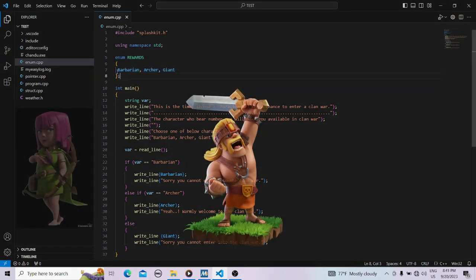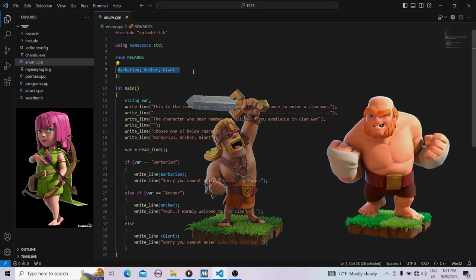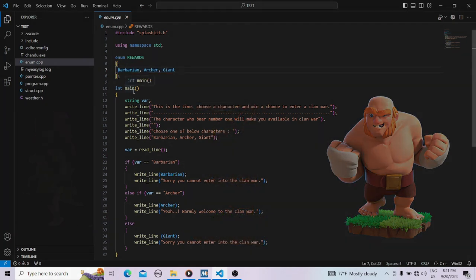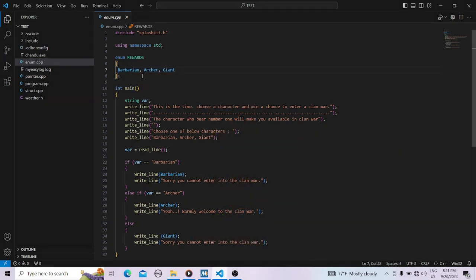Barbarian, archer and giant are three characters. 0, 1, 2 are assigned to those characters respectively. Enum makes the programmer's work easier. How's that? Because the programmer does not need to manually assign values starting from 0 when using enums. Enums automatically assign values starting from 0.